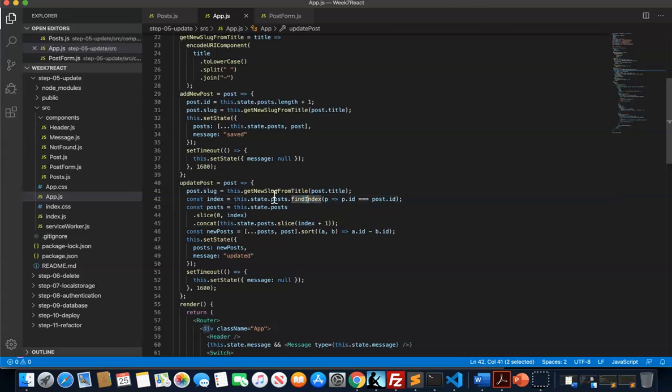So once we find that index, then that index is this. So it could be 0, 1, 2, however you want to work it. And then we have posts equals this posts, but we'll slice from 0 to the index.